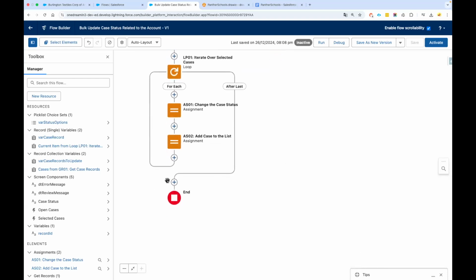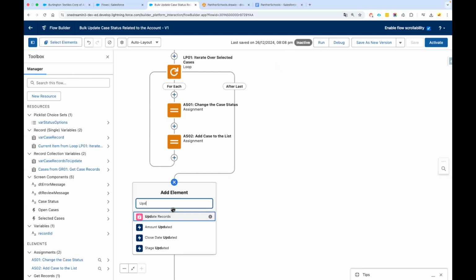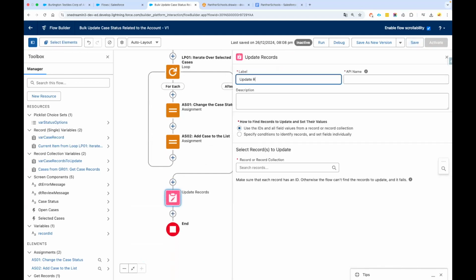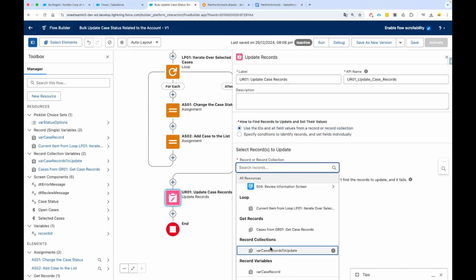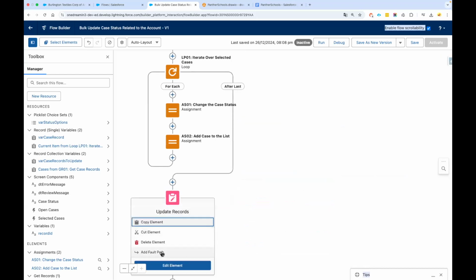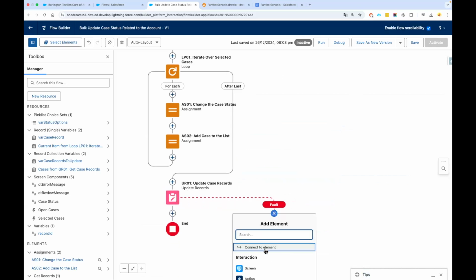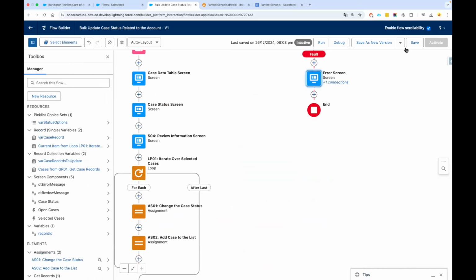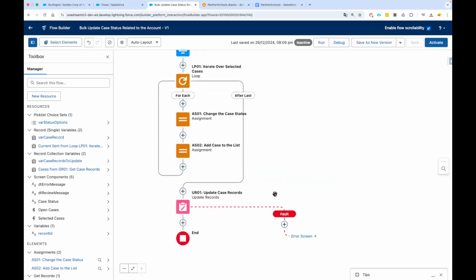After the last record, now we will use update records. Sorry, it should be UR01. This is the first element, and we will say update case records. Use IDs and all field values from a record or a collection variable. Yes, because we already have a collection variable. So we will select where case records to update, and we're done. Add a fault path. If there is any error, connect it to the error screen, and you're done.